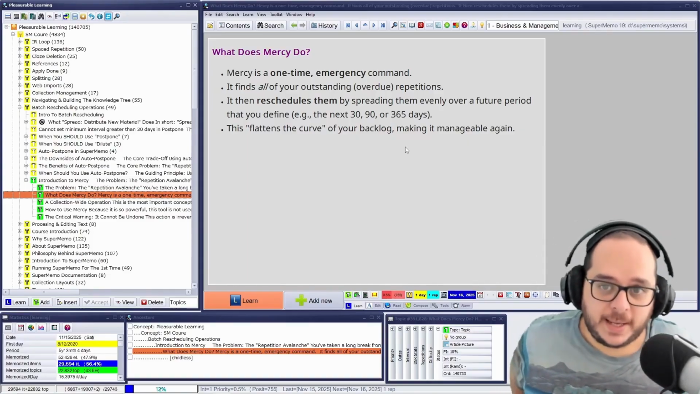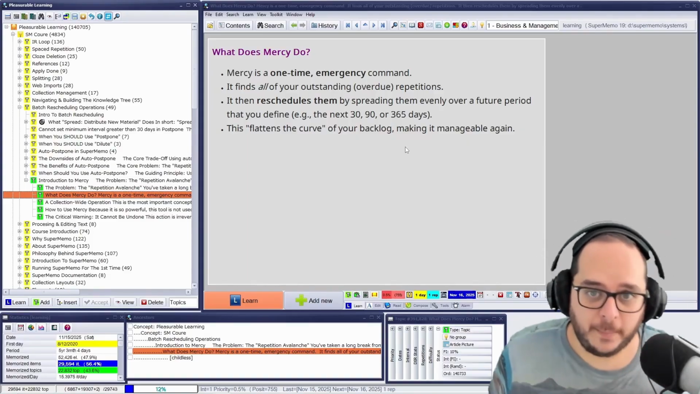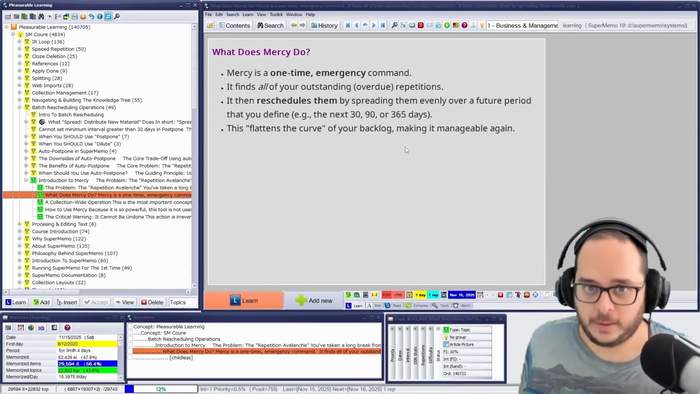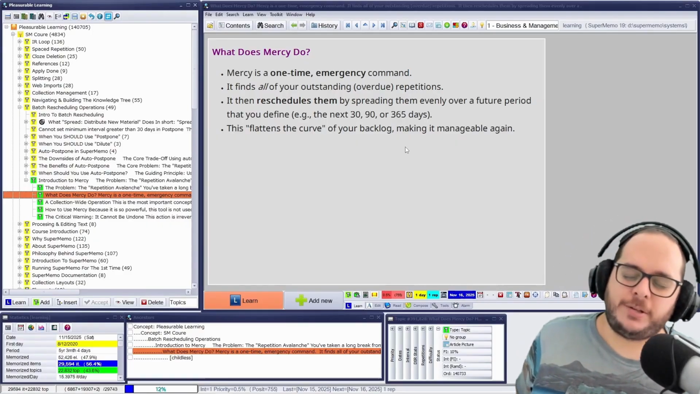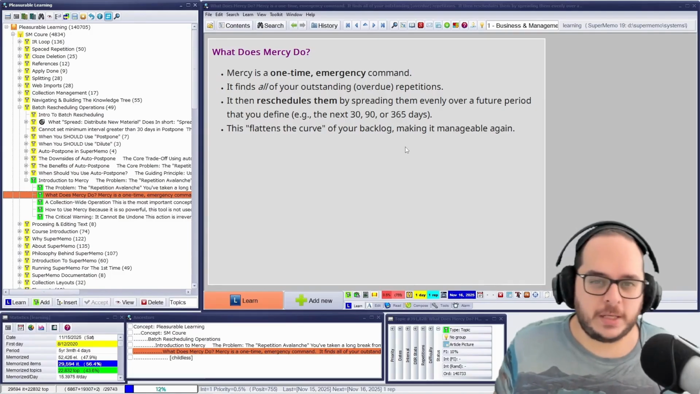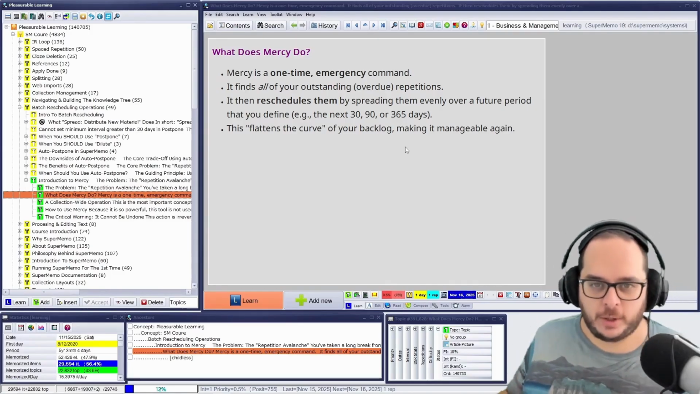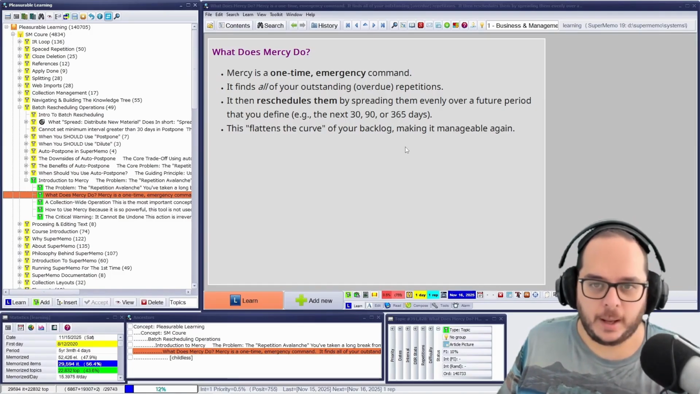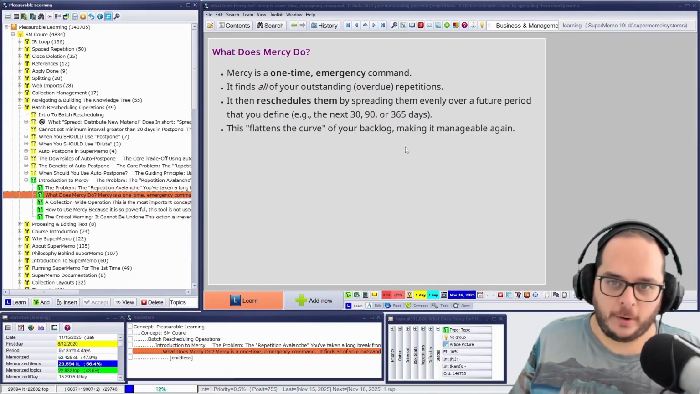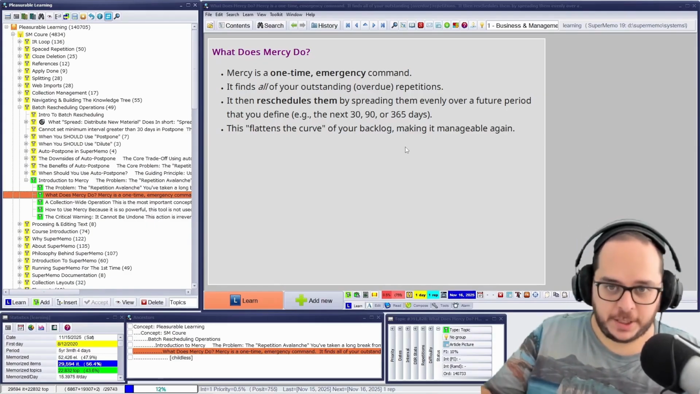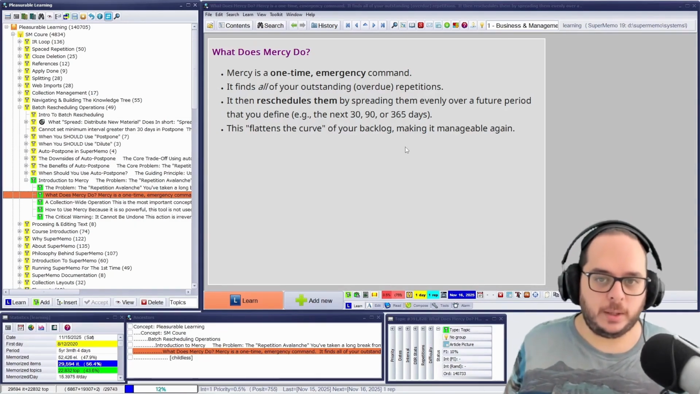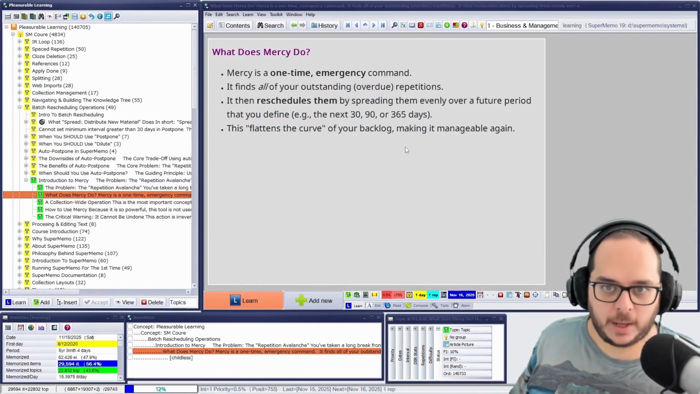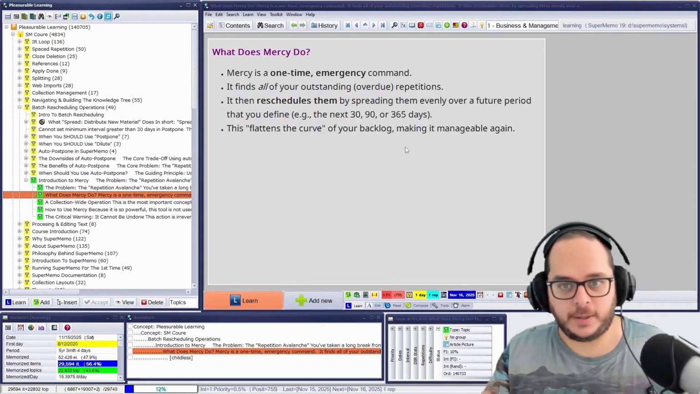Then, what does mercy do? Mercy is a one-time emergency command. It should be one time. I could stretch it to, I don't know, once every 2 years, as long as you keep messing with SuperMemo, or you have drastically changed your usage of SuperMemo. You could do it every time you have a meaningful change, every few years.